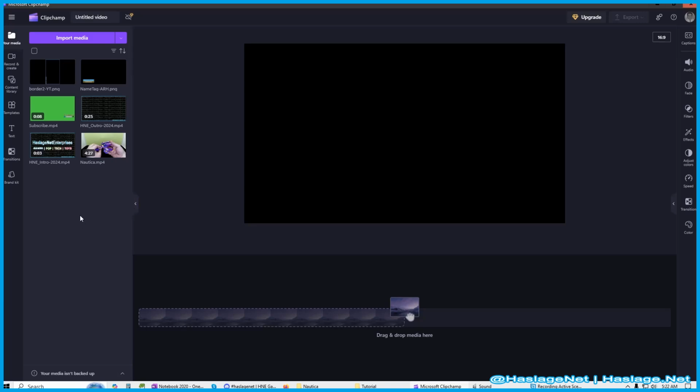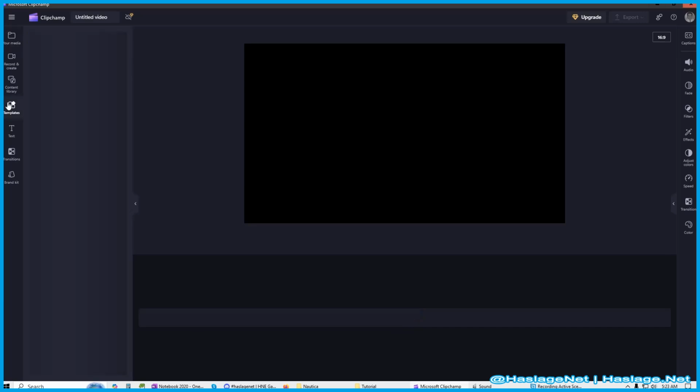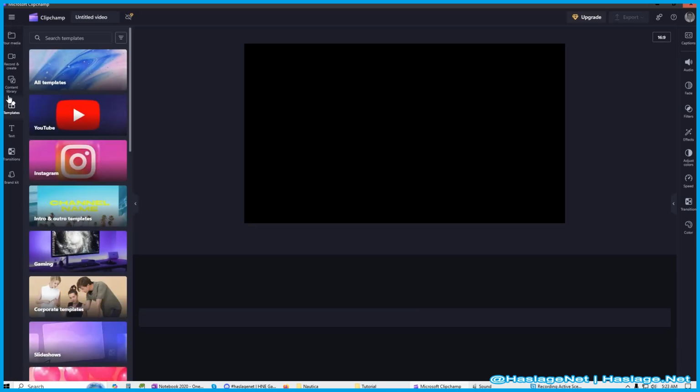Whenever I do an edit, I actually have templates in DaVinci Resolve, which I use here. As we go through this, you'll notice all of these icons here. You can adjust audio, you can fade between cuts. There are various filters you can put over the video, effects, adjust colors, the speed, transitions, and general color. And of course, you can do captioning. On this side, you see record and create, content library, templates, text, translate, and so on. Templates is, again, that feature there.